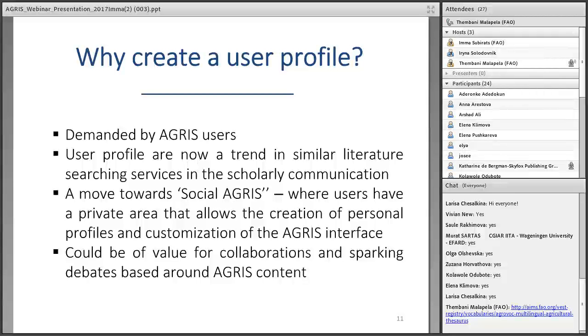First of all, this is a service that was demanded by some of you. We conducted a survey or an e-consultation in 2015. Most of our users who are here managed to say that they knew this service. So it was a service that was demanded by users. User profile is a trend in most of the scholarly communication that is there.